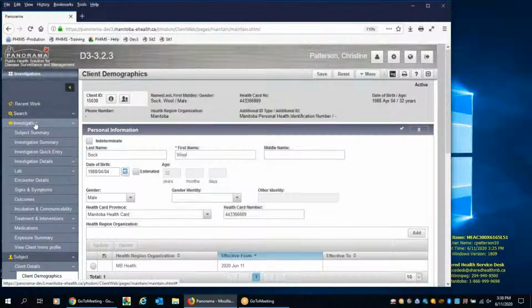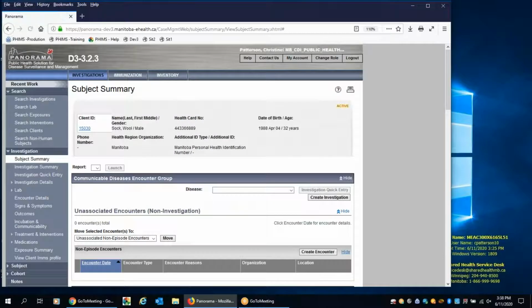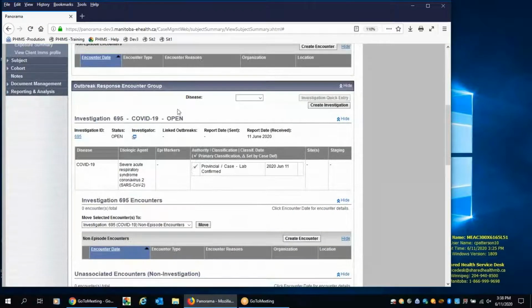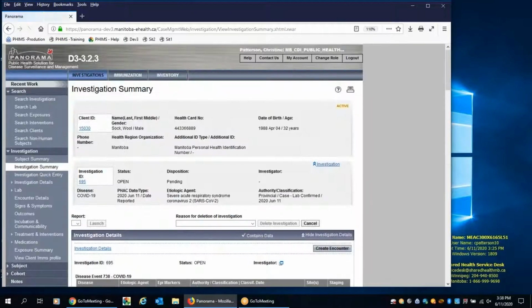So under the investigation title on the left-hand navigation menu, choose subject summary. Scroll down to the outbreak response encounter group. And here you'll find your COVID-19 investigation. To put it into context, near the top left, click the hyperlink of the investigation ID number. This will put the investigation into context and take you to the investigation summary screen.